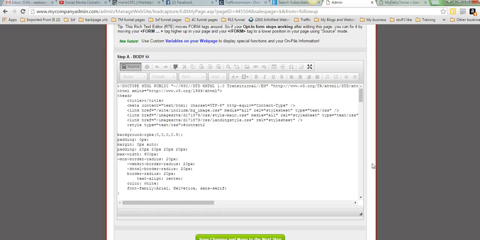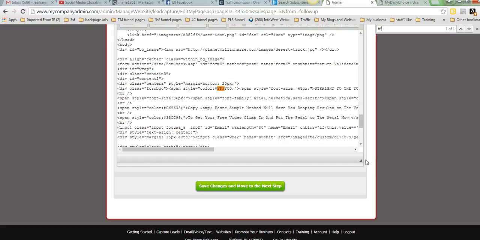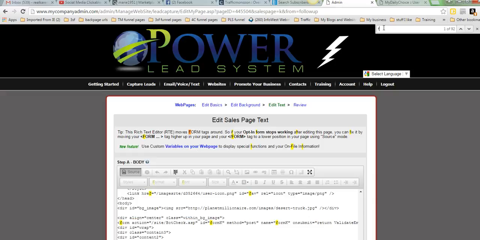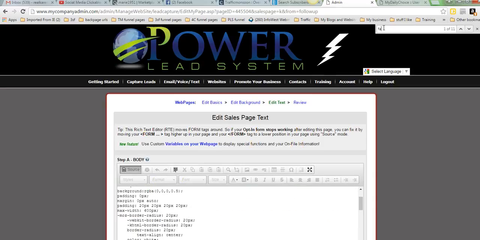So the first thing you have to do is on your keyboard, push Control and F, F as in Frank. And that will bring up a little search bar. It might be down here. Mine is up here. And then you're going to want to put in F as in Frank, A as in alphabet, and V as in Victor. Then enter.